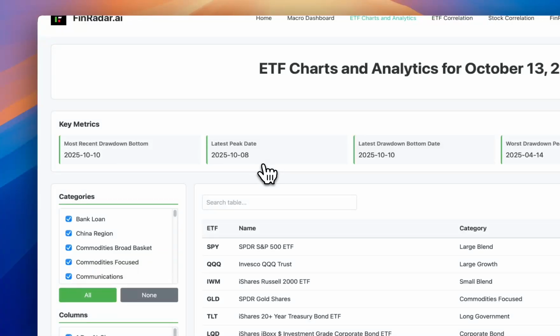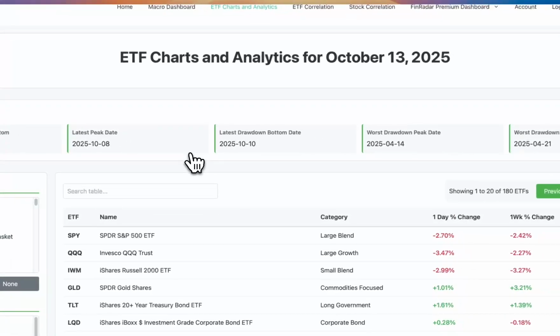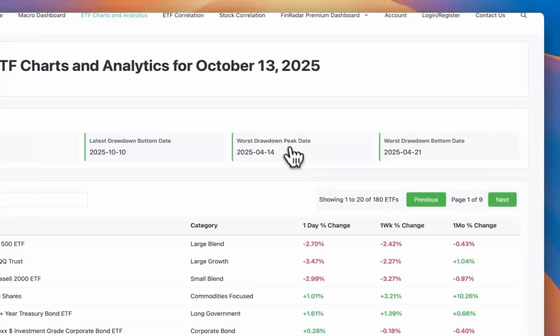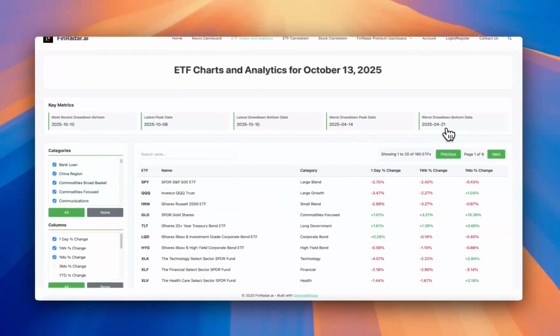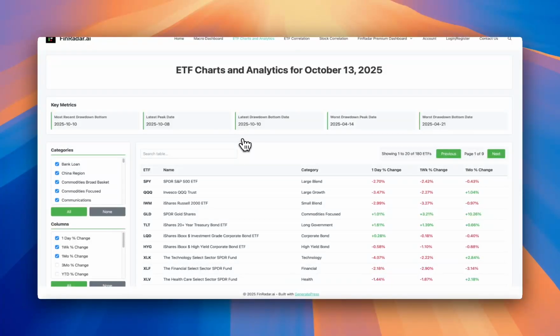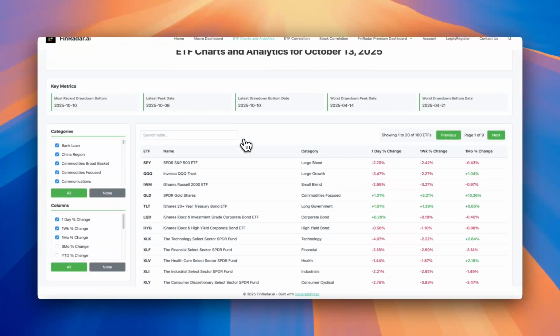bottom. The worst drawdown peak date identifies the peak on April 14, 2025, right before the steepest decline in the past 6 months. And the worst drawdown bottom date shows when that decline ended on April 21, 2025. These dates are crucial reference points for analyzing ETF performance during different market conditions.